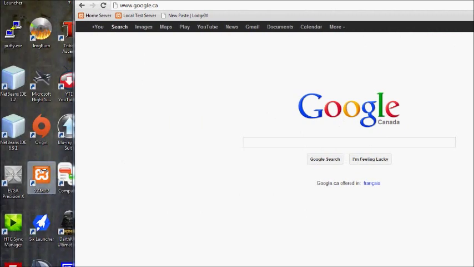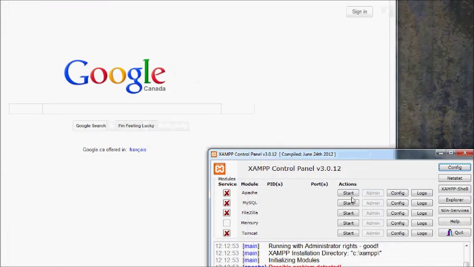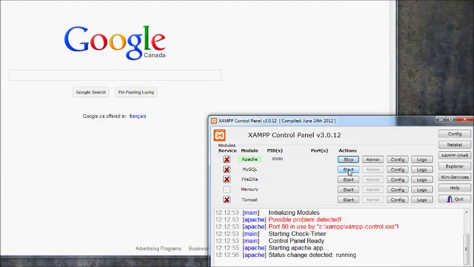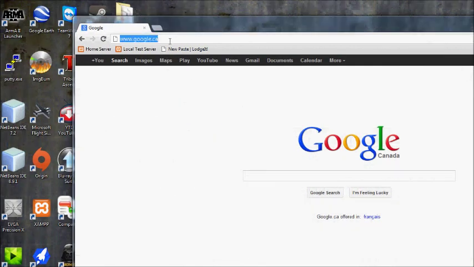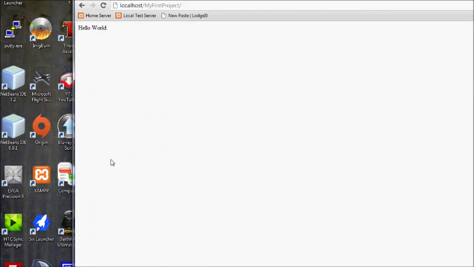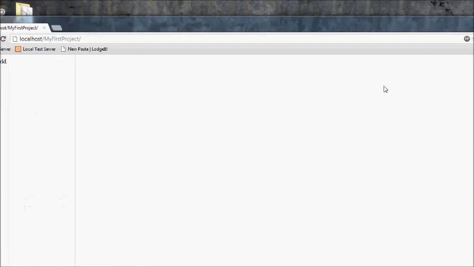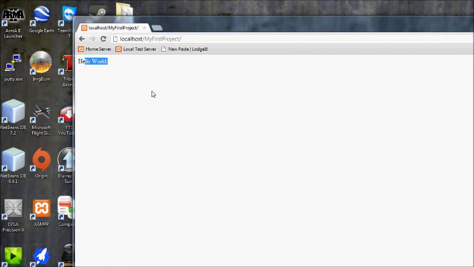So, first thing we need to do is start our XAMPP web server. So start Apache, start MySQL. Don't need MySQL for now, but out of habit, it's a good idea to start MySQL. After we've started it, we can go to localhost, our web server, and find my first project. This is what we were working on in the last tutorial, Hello World.